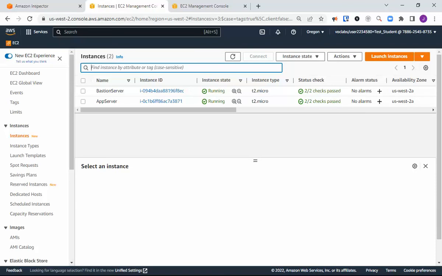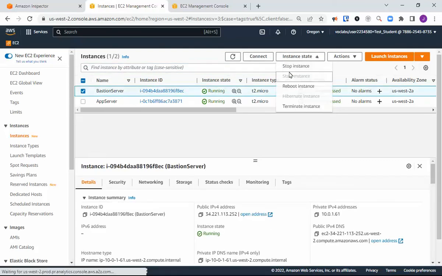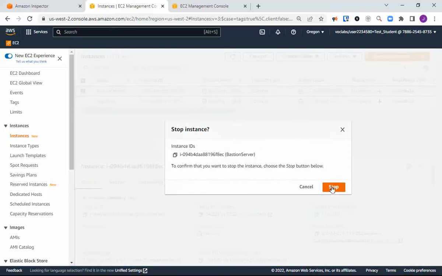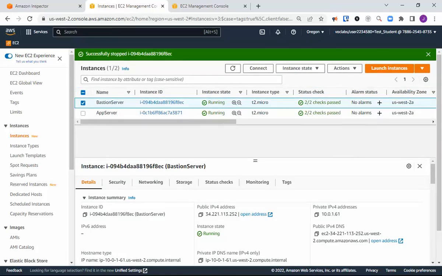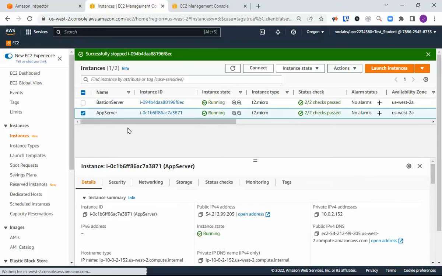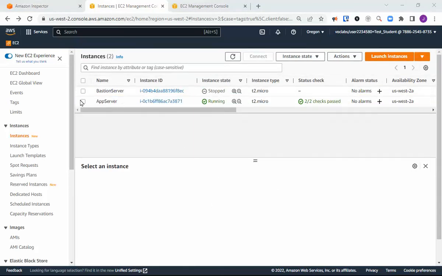So now pretty much what I'm going to do is I'm going to be stopping this EC2 instance. So I'm going to go to instance state, and then I'm going to click stop, and I stop that EC2 instance. And next what I'm going to do is I'm going to connect to the app server that you see here, and I'm going to connect to it by using Session Manager, but I'll be showing that in a moment.